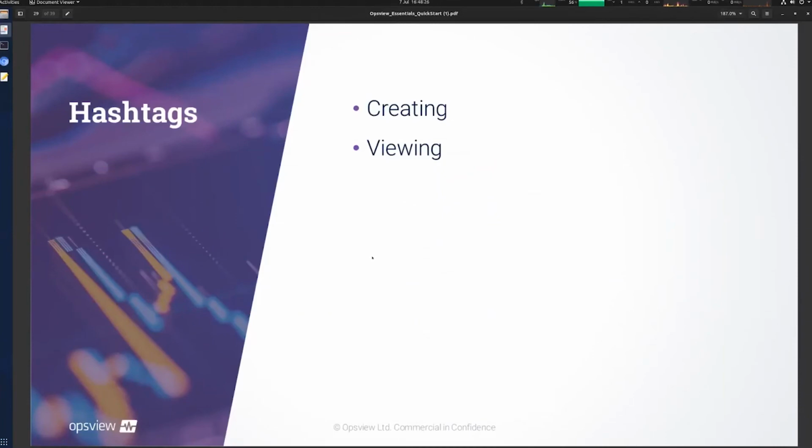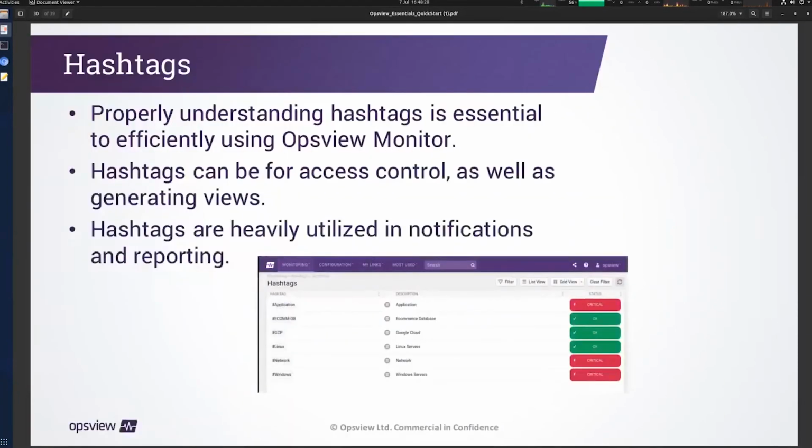Okay, this brings us on to hashtags. Properly understanding our hashtags is essential to getting the best out of Opsview, because we can use them to create useful views for use on dashboards. We can use them for access control, and we heavily utilize them in notifications and reporting.